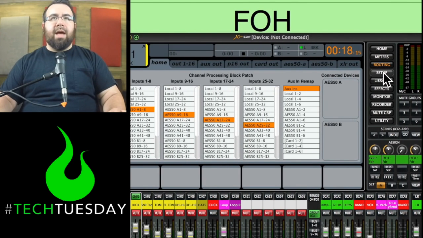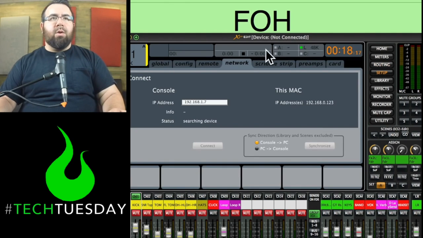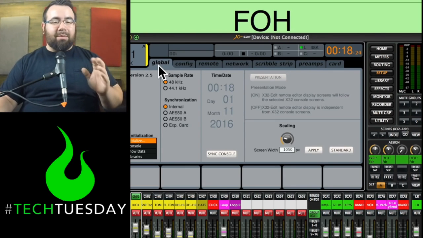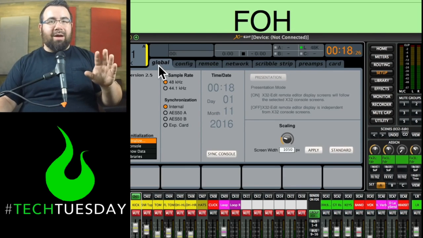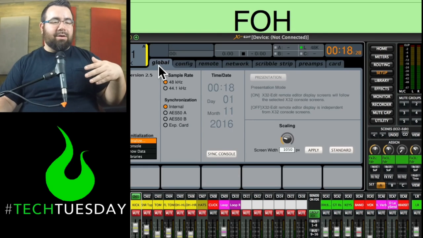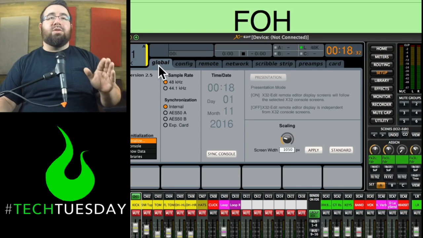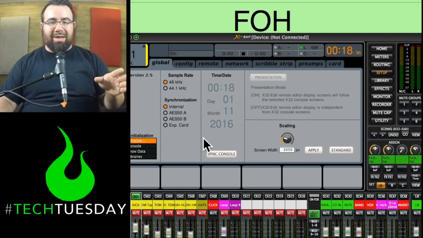We're going to click on the Setup tab and go to our Global tab. Now this is global, so this is one of the only things that, if done incorrectly, can mess up your console. Like you can't just load a scene and fix this. So very important that you understand how this works. And if you're not doing this kind of thing, don't mess with it.